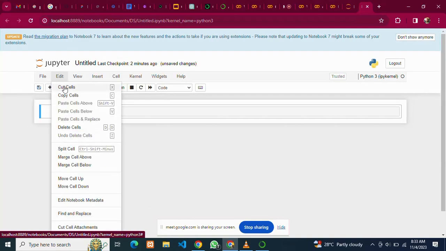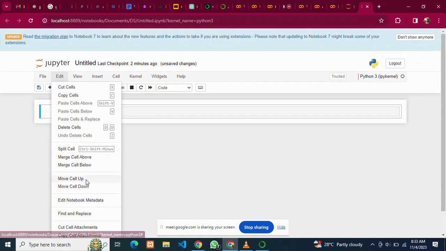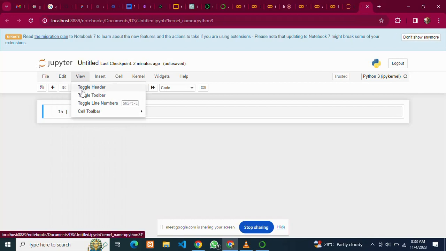Then we also have edit. We can cut a cell. We will look at what a cell is. We can delete a cell, undo. We can split, we can merge, and we can do a whole lot of these things. So this is not ICT 101 where I have to take you through everything. Some of these things, when you see them, you should be able to identify. Then we could have view, toggle a header, and those things. We can insert a cell above and below. We will take an example of each of these features.